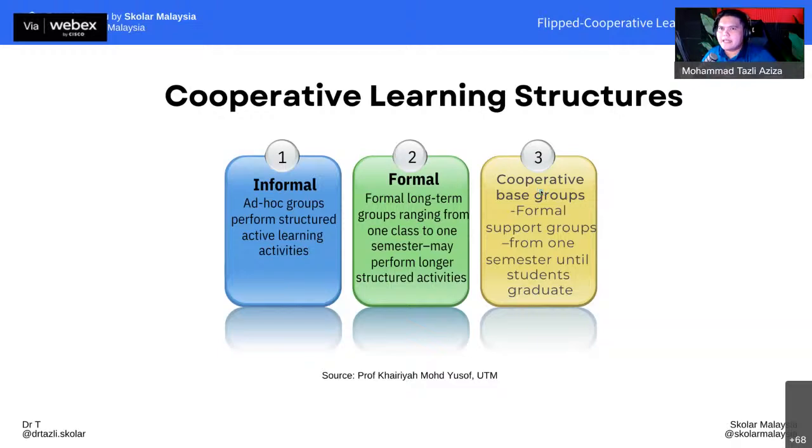Or perhaps, for example, this semester this is the group, and moving into the next semester they maintain the same group as well. So this is what we call a cooperative base group. It is a formal support group for one semester until students graduate. Okay, so these are the three approaches in cooperative learning structures.